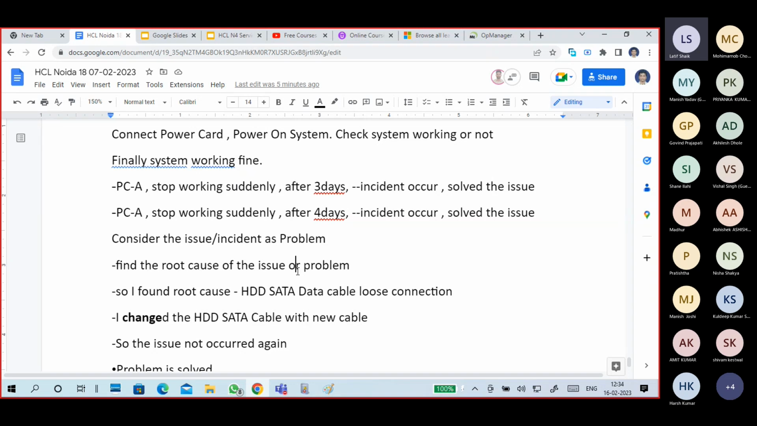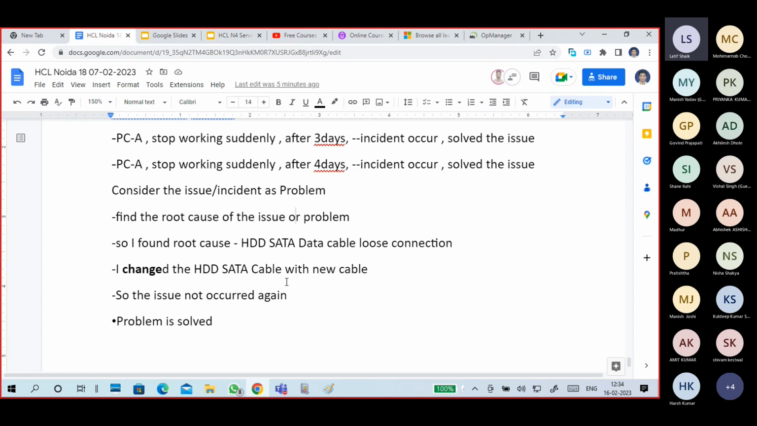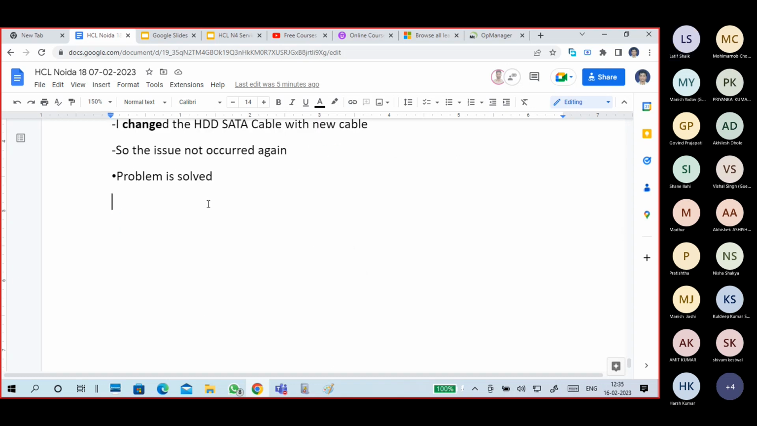So what I did, I changed that cable, the hard disk to motherboard cable. Then once we connected everything back, the system was running fine and we didn't get many issues later. That kind of issue we don't get anymore. The issue is resolved and was not repeated. So then the problem is solved. Guys, this is the story.